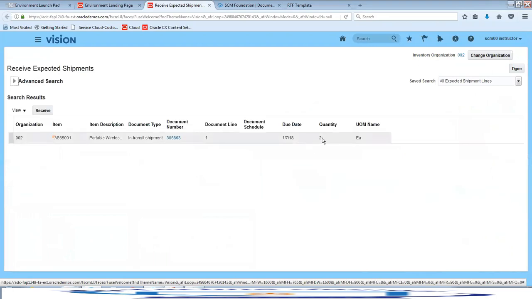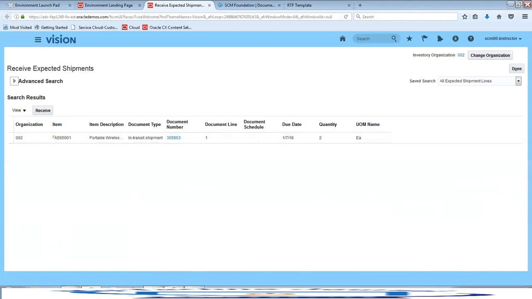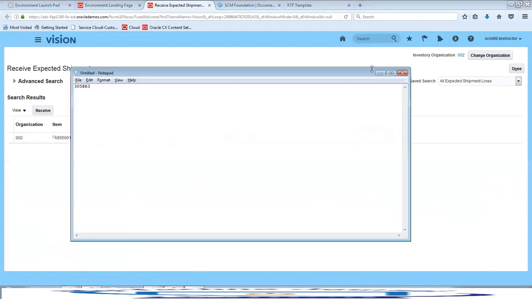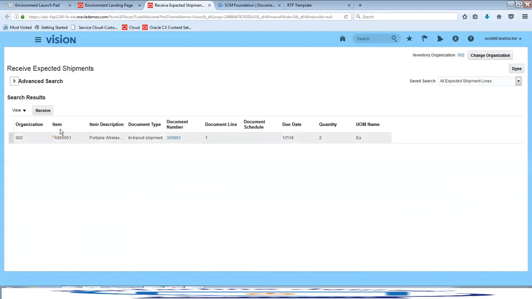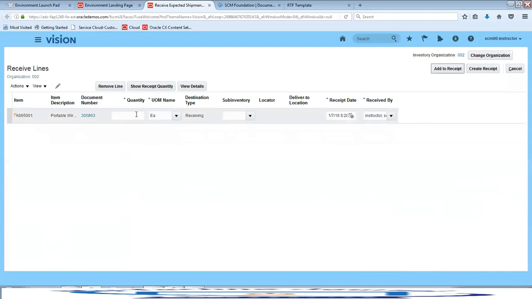And you could see the quantity 2 which we have just created, and this is the document number 305863 which we have saved. This is the in transit shipment number. So now select this line and click on receive. Now we are doing a receipt. We are receiving the material into the destination organization. Let us provide the received quantity which we are receiving and click on create receipt.